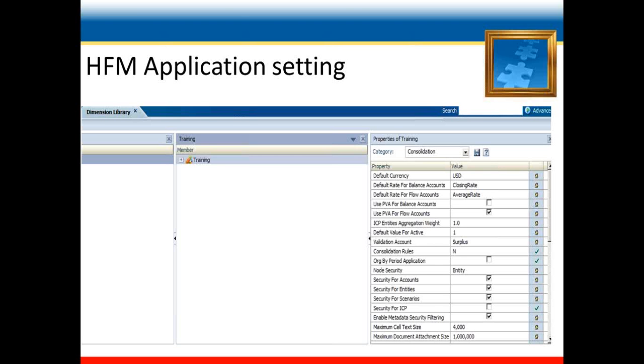Now the first property is the default currency. This setting will define the default currency for your HFM application. The second property is default rate for balance account. This setting contains the account that contains the translation rate to use for asset or liability accounts. The third property is default rate for flow account. This account contains the translation rate to use for revenue and expense accounts.